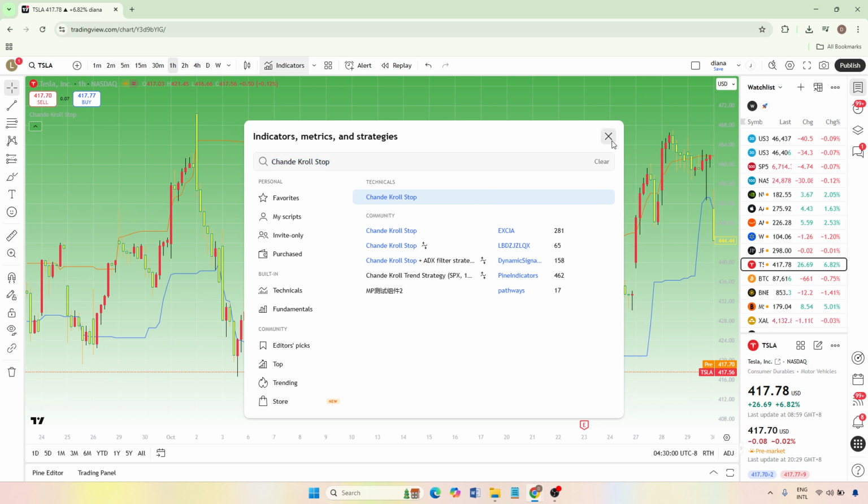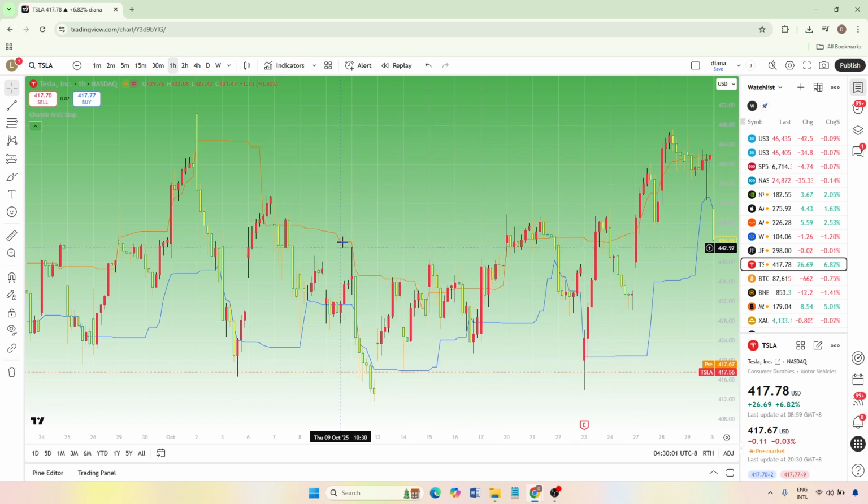As soon as you do, the Chande Kroll Stop indicator will be added directly onto your chart. You should see its lines appear, usually overlaying your price action.